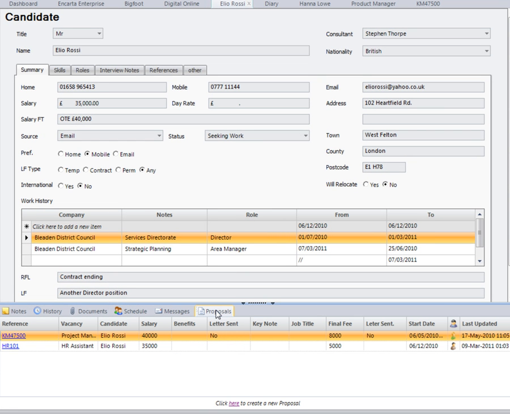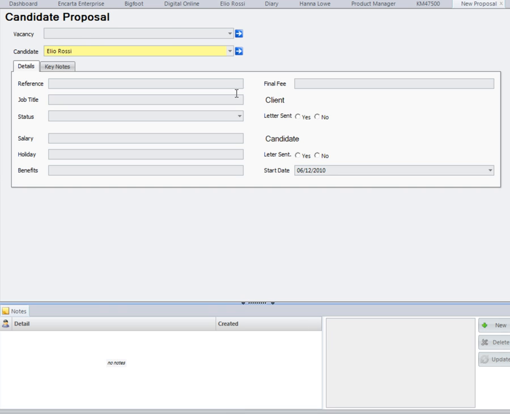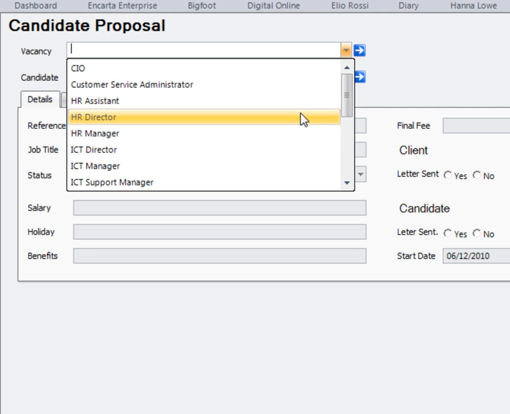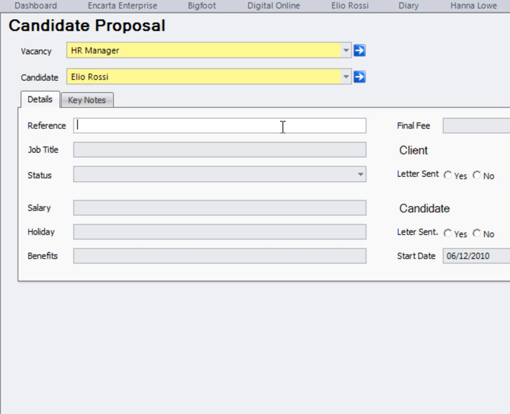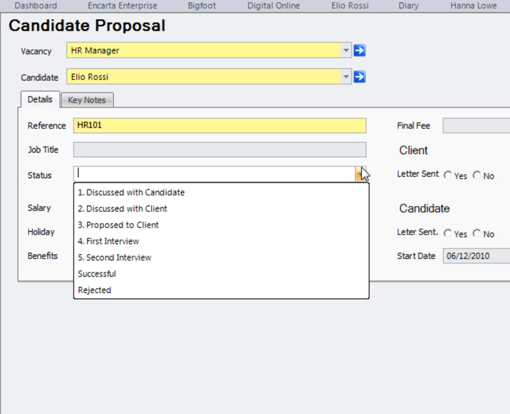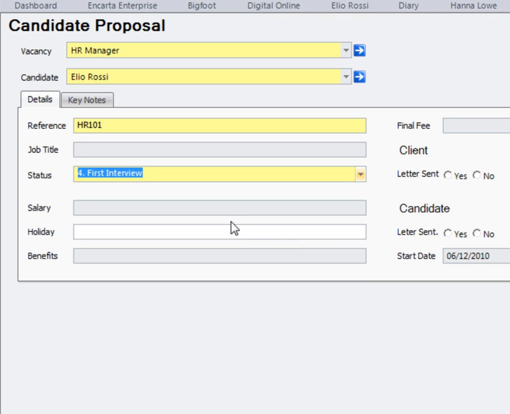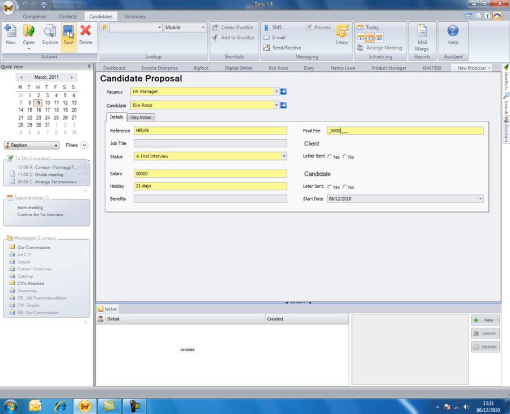If we then want to link or put forward a candidate for another role, I can click here. We can then select the vacancy that we're working on. We can then put in our unique reference number, the status that we're at with that particular vacancy, and any other personal detail in terms of benefits and what the final fee would mean to us if we placed our candidate. I'm now going to save my changes.